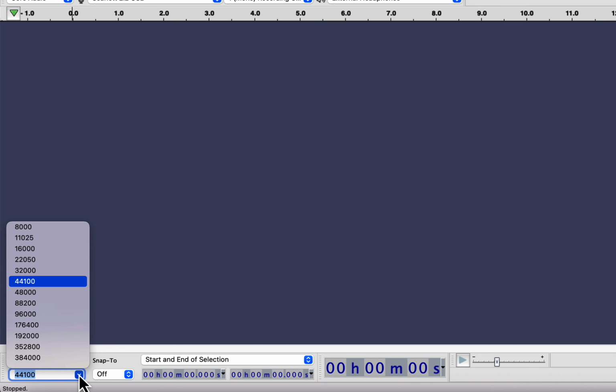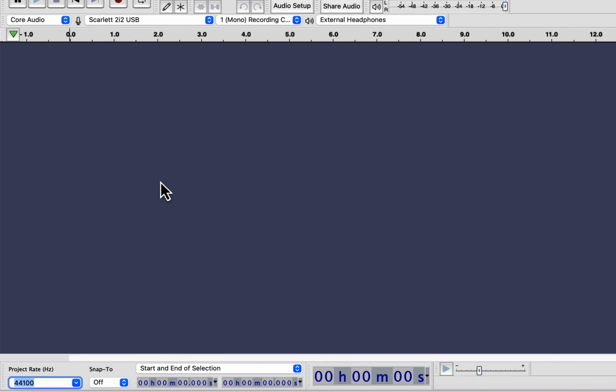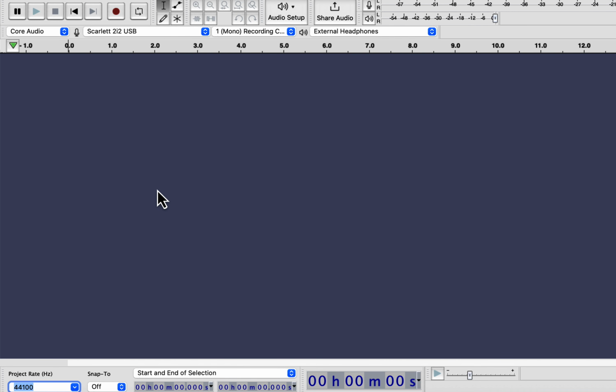I am skipping the details of why that is, but you should know you can get the best possible recording with 44.1 kHz or 48 kHz. All the amazing MP3s you listen to are 44.1 kHz. Make sure the project rate is 44.1 kHz or 48 kHz, and you are ready.